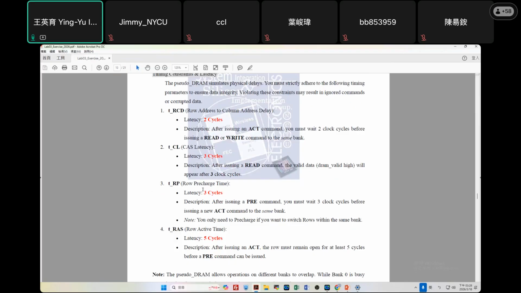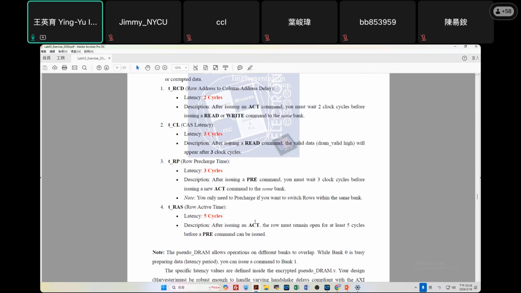Next one is the row precharge time. After issuing a precharge command to close a row, you must wait another 3 cycles before issuing the next activate command to the same bank. And the final one is the row active time. Once you open a row with activate, it must remain open for at least 5 cycles before issuing a precharge command to close it.